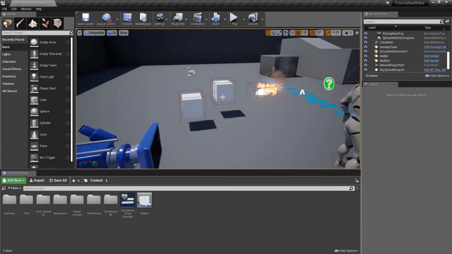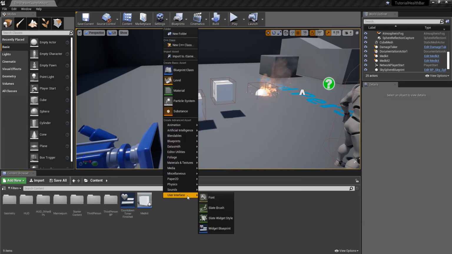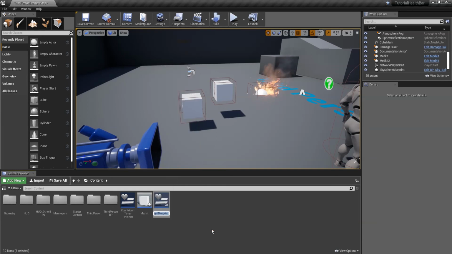Today I'm going to be following up from the previous tutorial and teaching you how to create an inventory system which is quick and easy. So first we're going to start by creating a user interface widget blueprint, and we'll just call this inventory system.